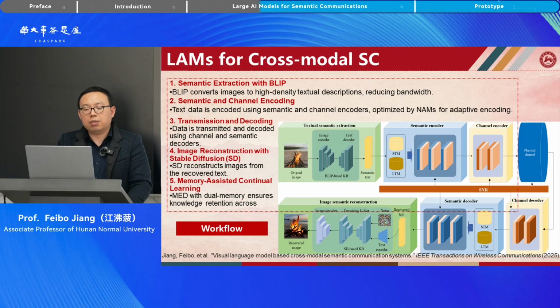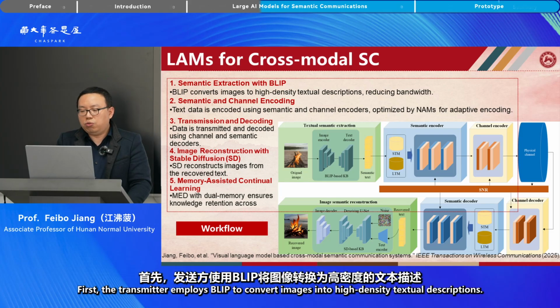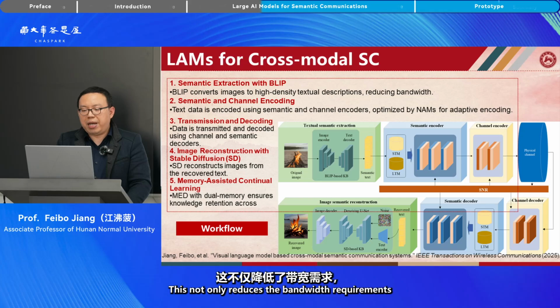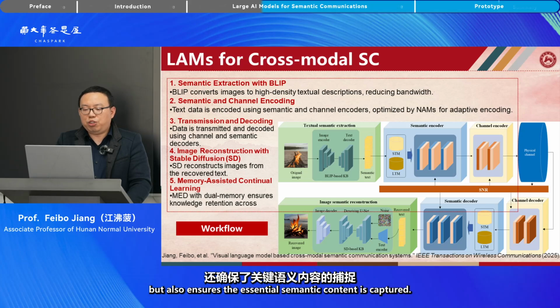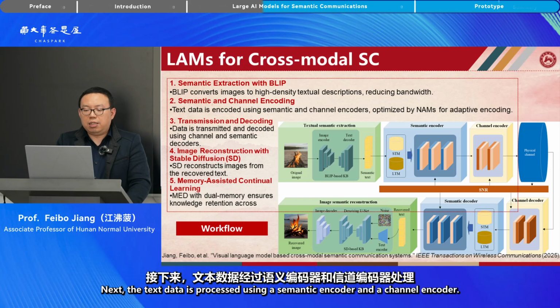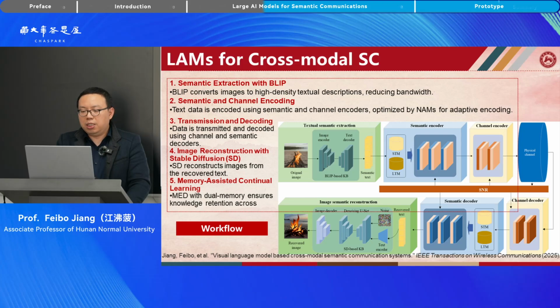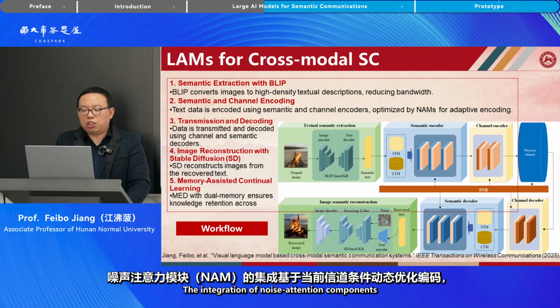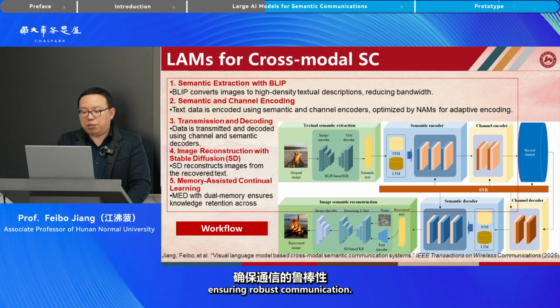transmission and recovery. First, the transmitter employs BLIP to convert images into high-density textual descriptions. This not only reduces the bandwidth requirements, but also ensures the essential semantic contents is captured. Next, the text data is processed using a semantic encoder and a channel encoder. The integration of noise attention components dynamically optimizes the encoding based on the current channel conditions, ensuring robust communication.